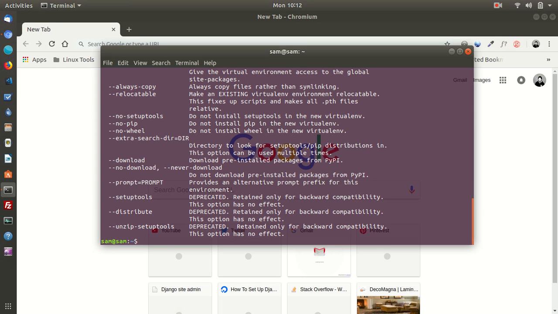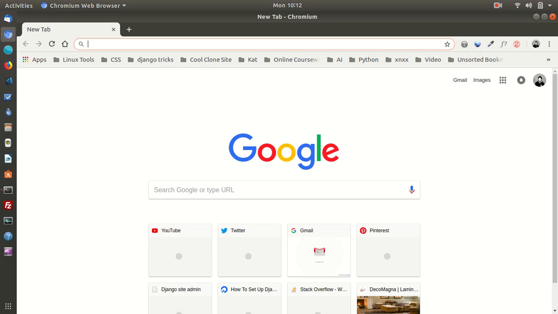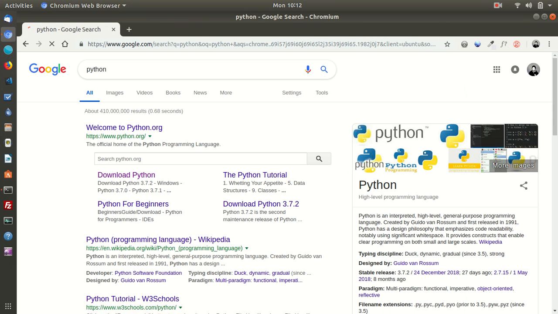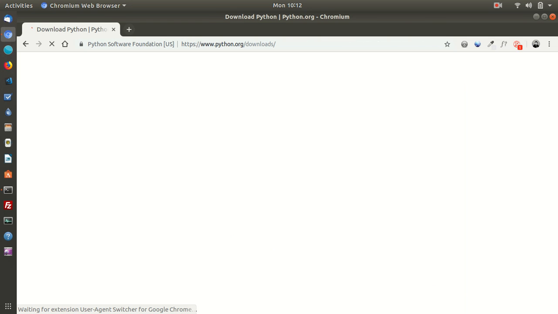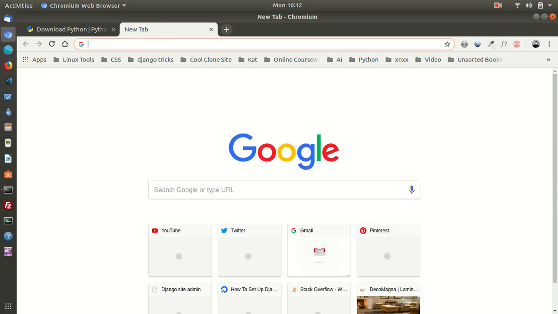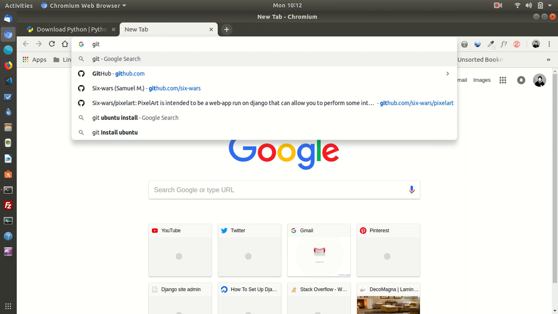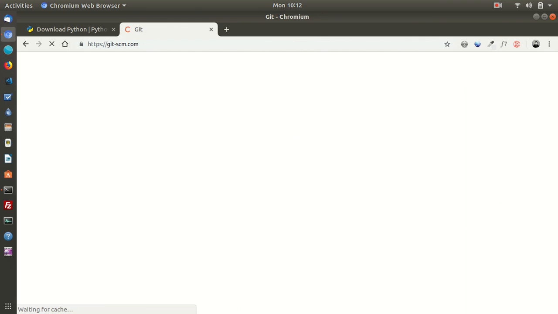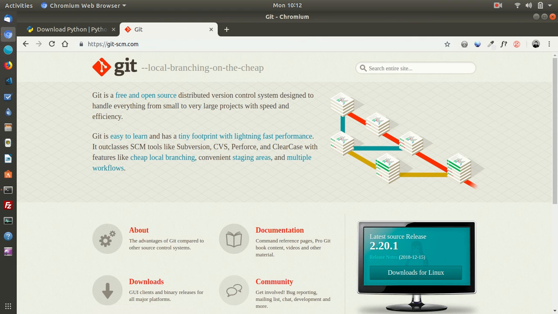If you're on Windows, you need to go to Python, download Python, and download the latest version of Python. To get Git, type Git, go to the Git page, and download the latest version of Git. In this case, it's going to be telling you download for Windows.